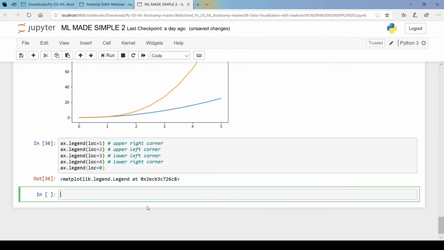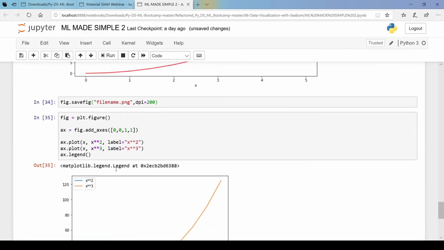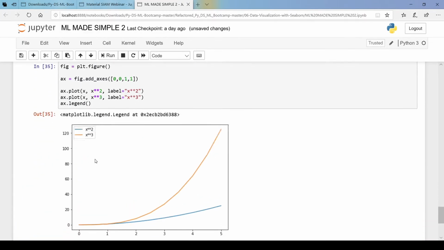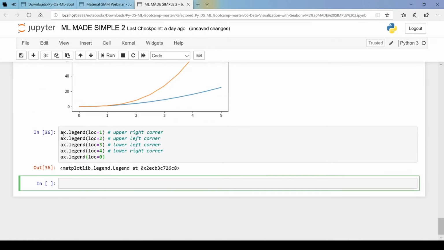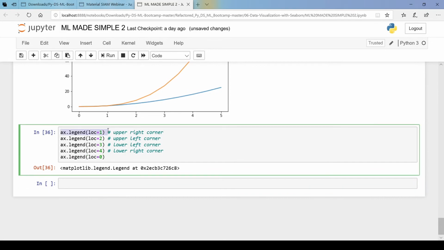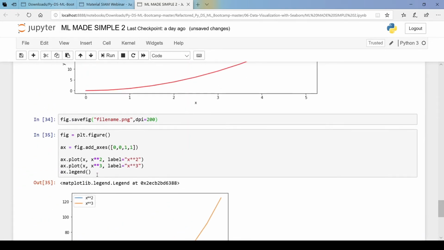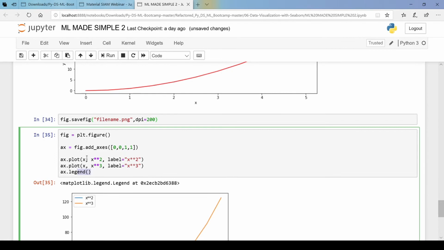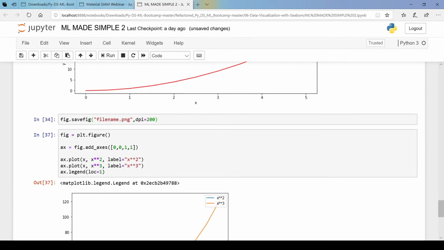Now you must be wondering why I've put 0 in this. 0 automatically selects the best possible location for your legend. So over here it's already in a good position, right? So let's say I change it over here.